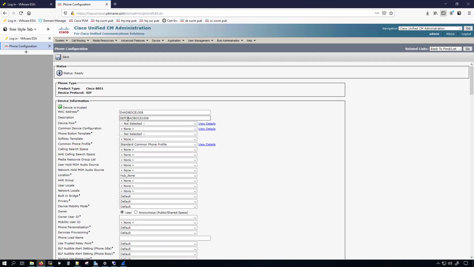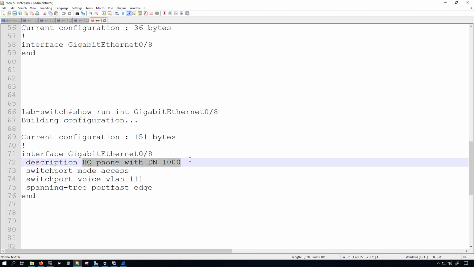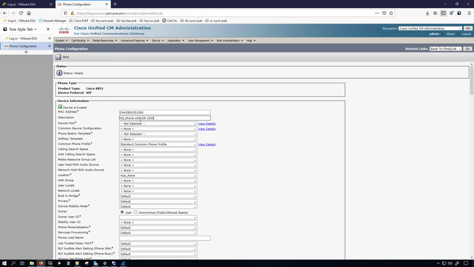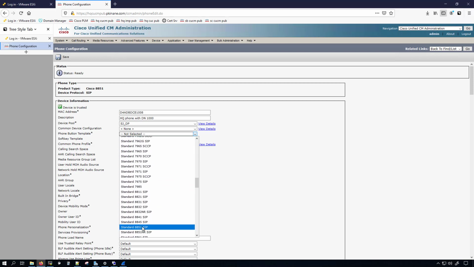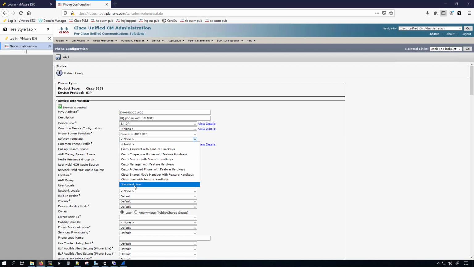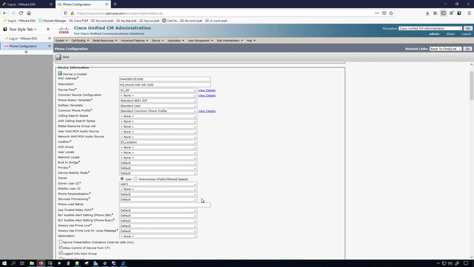I'm going to give it a description, which will be matching up with the description that I put on the interface where the phone's plugged in. And then we'll give it a device pool for San Jose. My San Jose phones are going to be the 1000 directory numbers. We'll give it the standard 8851 SIP phone button template. We don't have to give it a softkey template, but I will. And we'll have the standard common phone profile, which from a previous video we went through and set up to have web access enabled and other settings as well. I'll set the location to be my San Jose location to line up with the device pool. And for the user, I'll set it to user one.